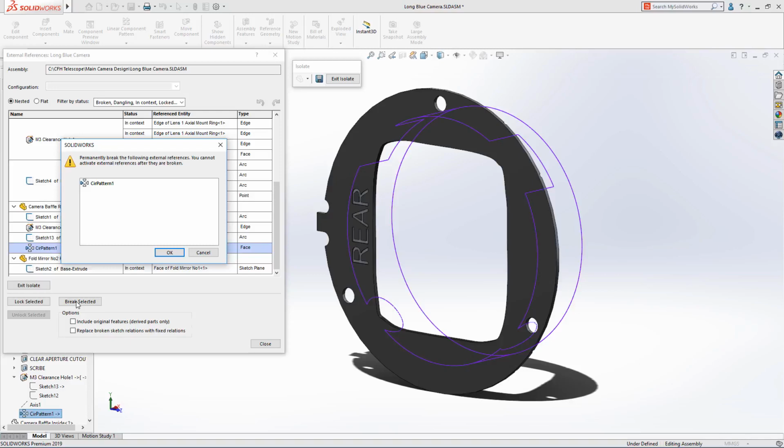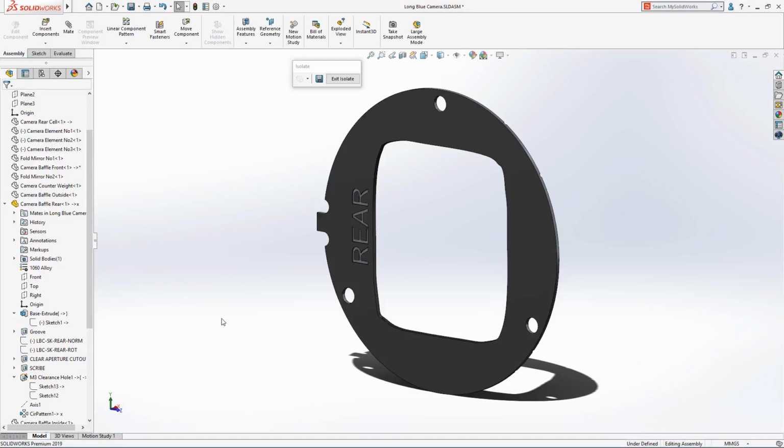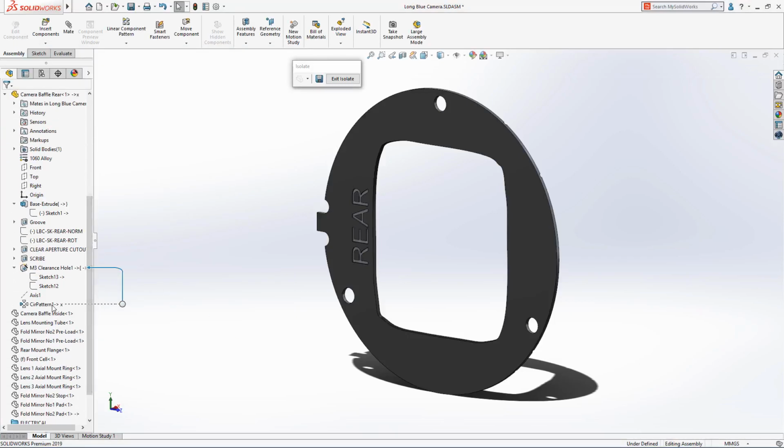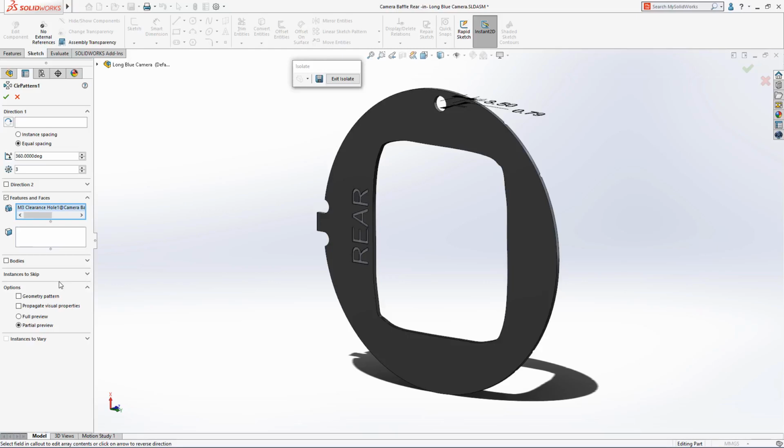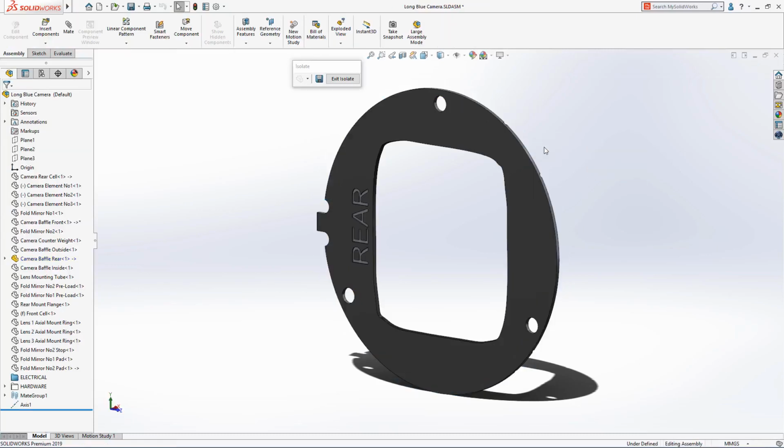Instead, we want it to reference the outer face of the plate. Selecting the Break option removes the relation from the circular pattern. Now the direction reference for the pattern can be redefined by simply editing the feature. SOLIDWORKS 2019 makes managing complex relationships between features and parts easier than ever.